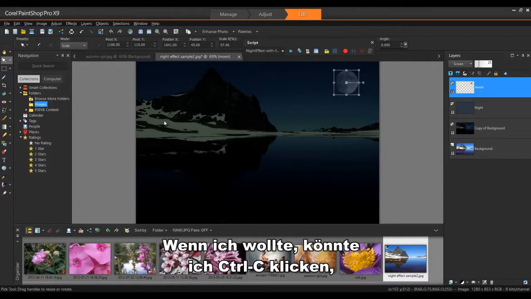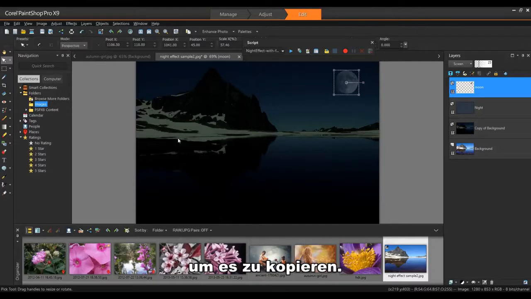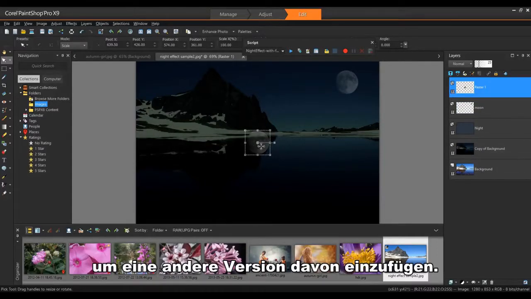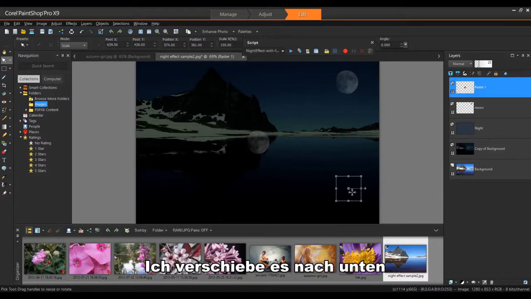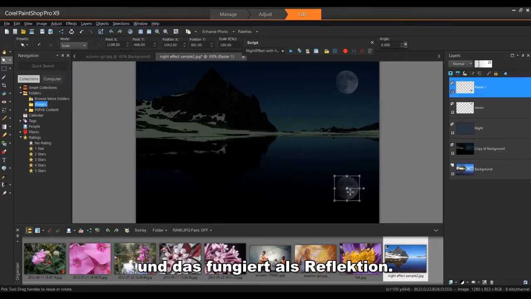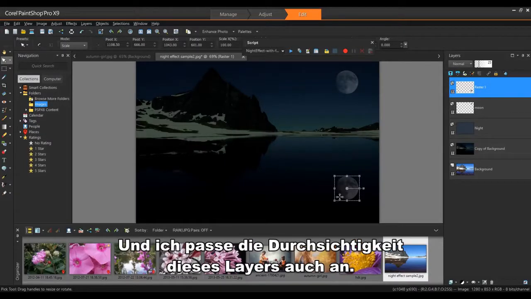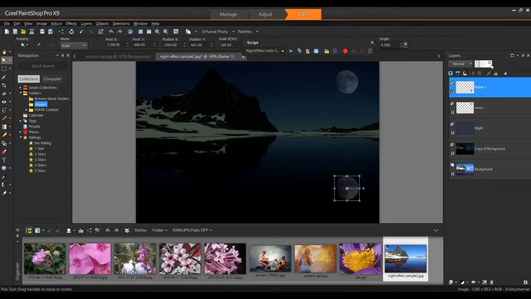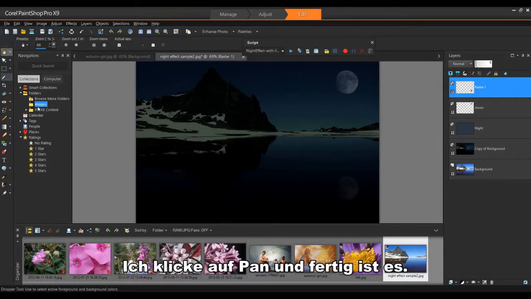If I wanted to, I can also do a Control-C to copy this. I'll do a Control-V to paste another version of it in. I'm going to move this down here, and this is going to act as a bit of a reflection. And let me adjust the opacity of this layer as well. Set my pan tool, and there we have it.